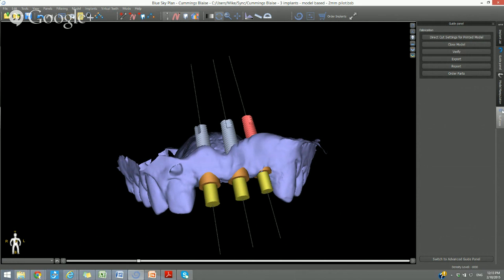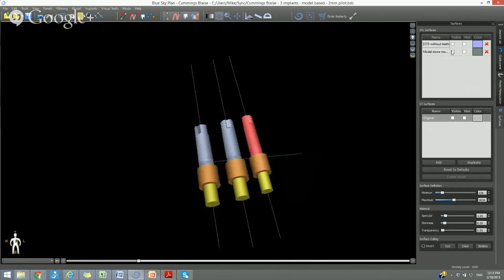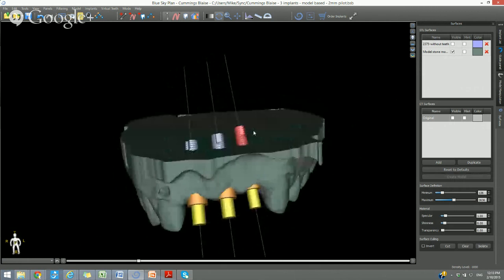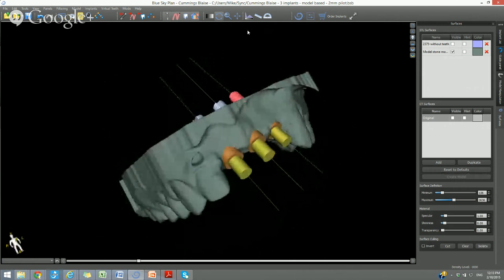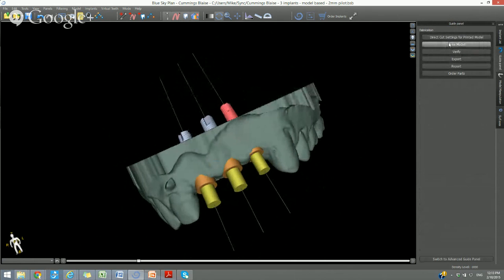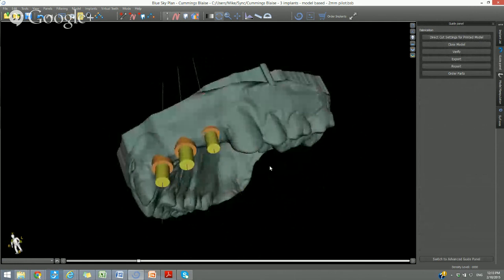Closing the model, you press the button, and it takes around a minute or so to process. I did it before the presentation. And this is what we get when we close the model. It's the same model filled in. Okay, so if you're using an intraoral scan, you press close model and it's closed.